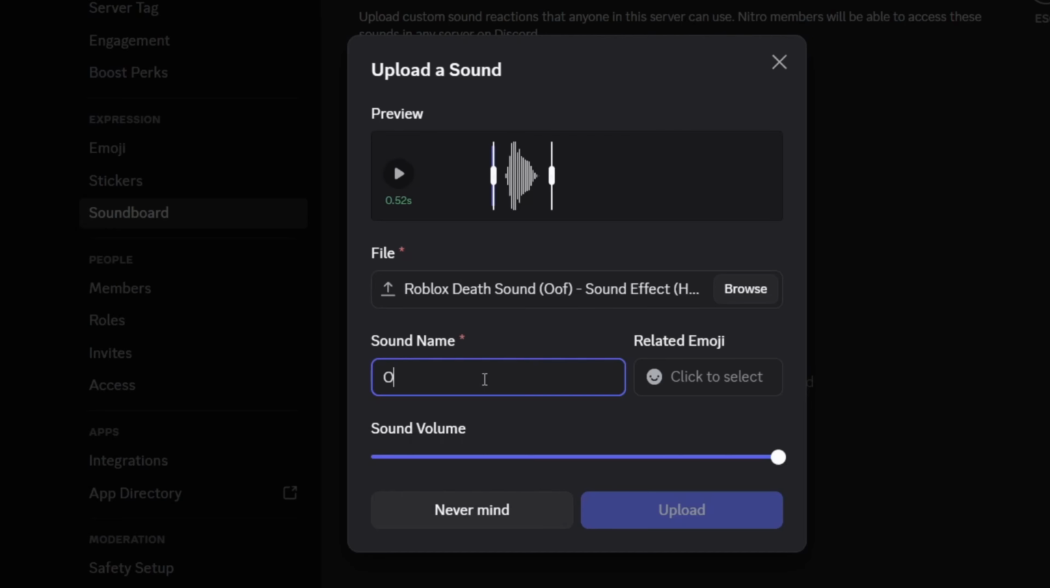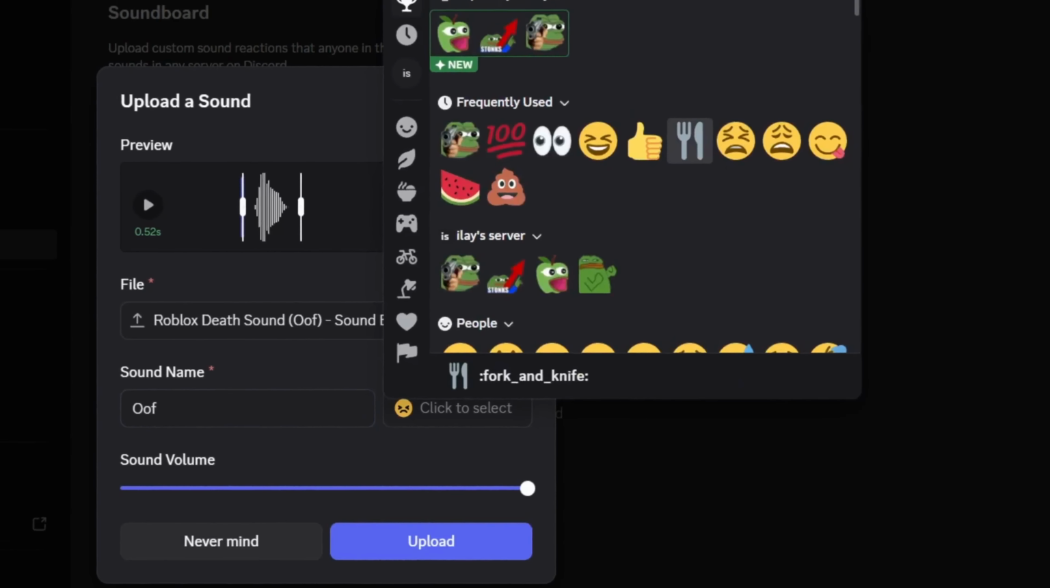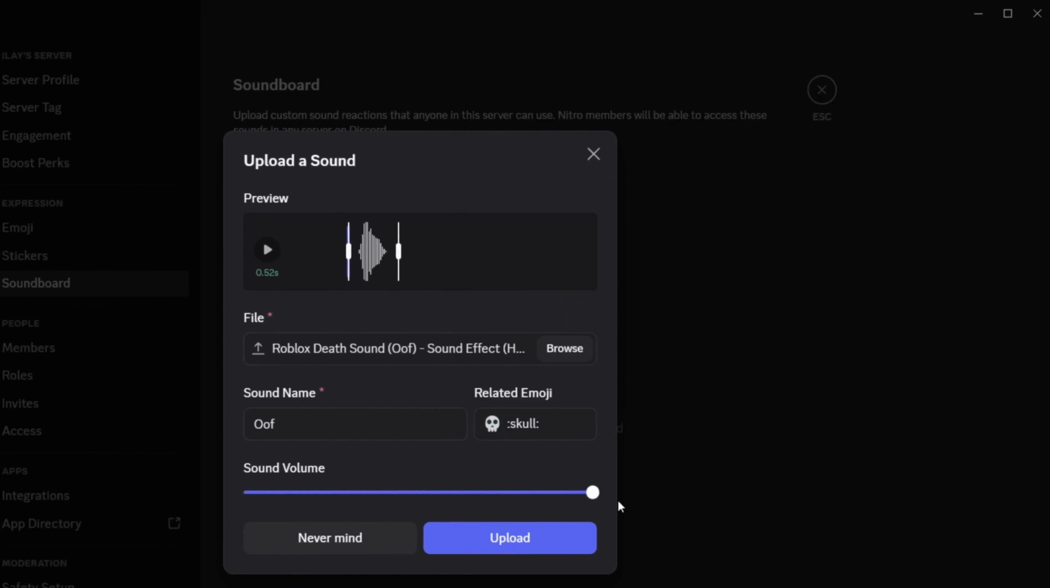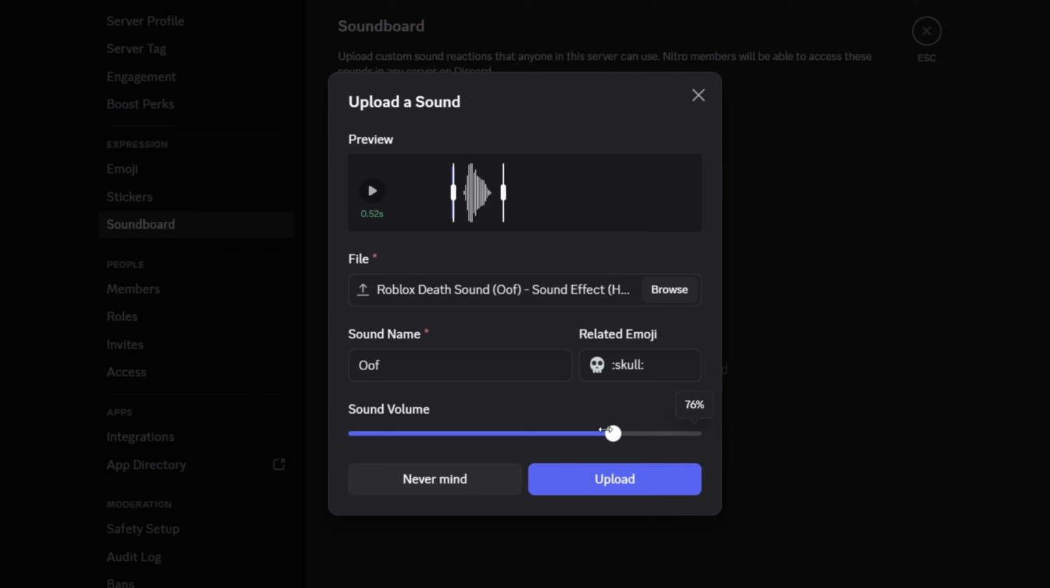And I'm going to call this oof, one of the classics. You can also set an emoji. I'm going to add the skull emoji. There we go. And you can also adjust the sound volume if it's too loud by default. So I'm going to bring it down to about 70%, maybe about 60. There we go, that sounds good to me.